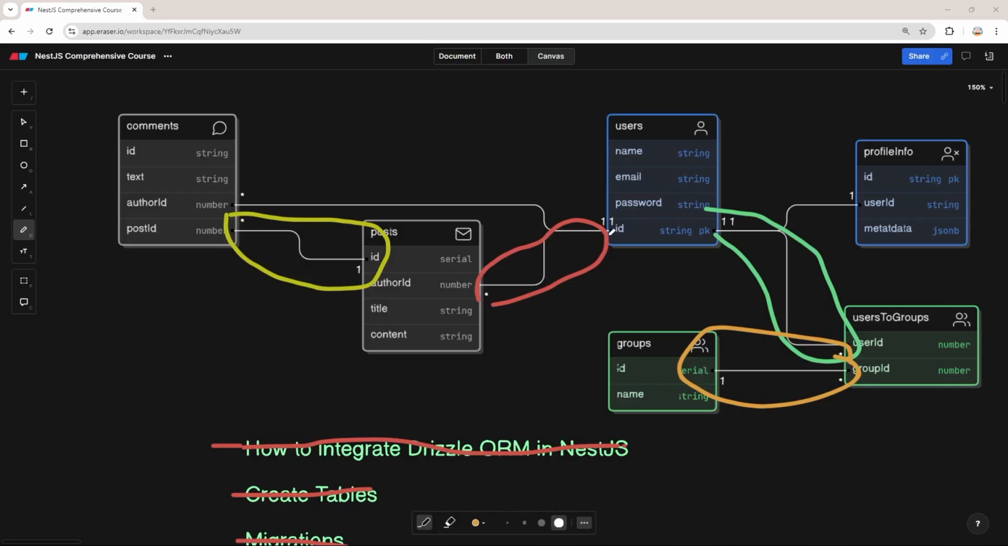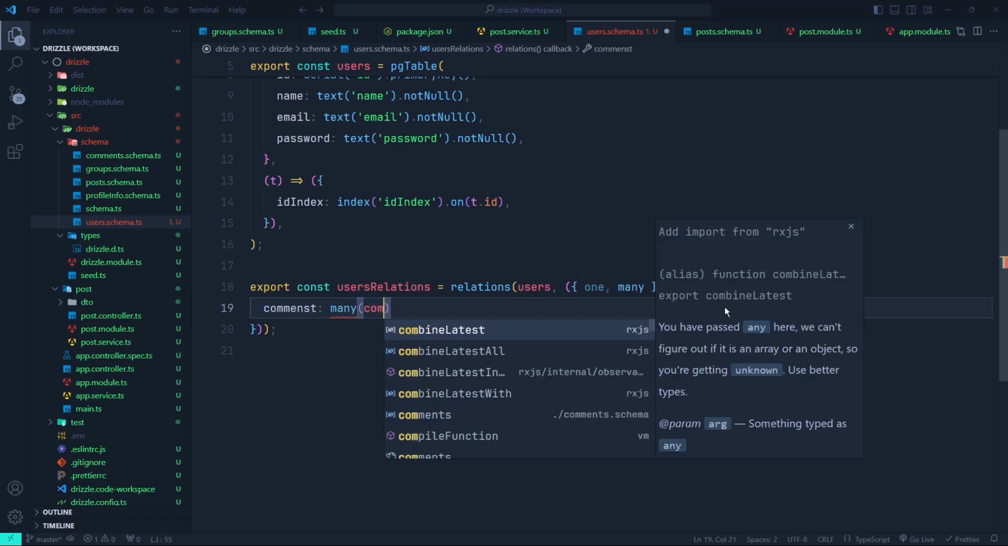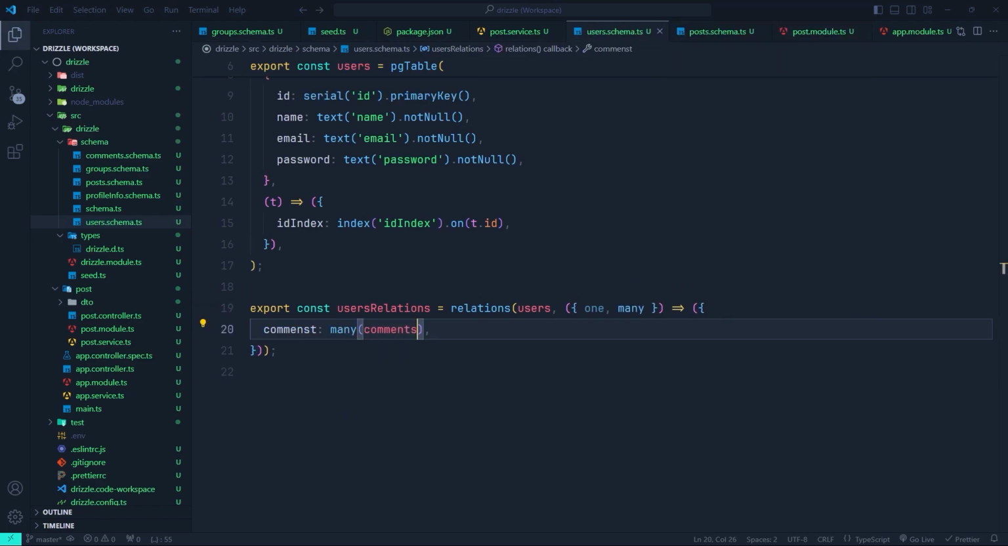So it has 4 relations, one to the comments, one to the post, profile info, and also the users to groups. So first let me define this relation. The other side of the relation is many, so we need to use many function to define this relation. Get back to VS Code, and here we're going to say comments, and we're going to use many and just pass the comments table.